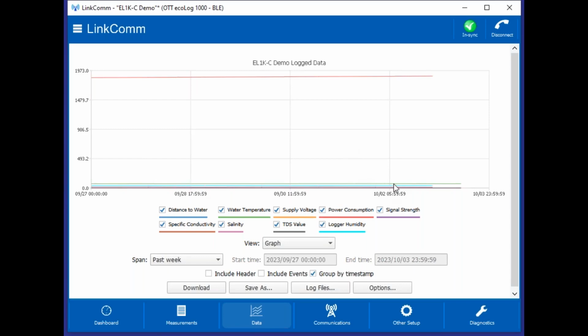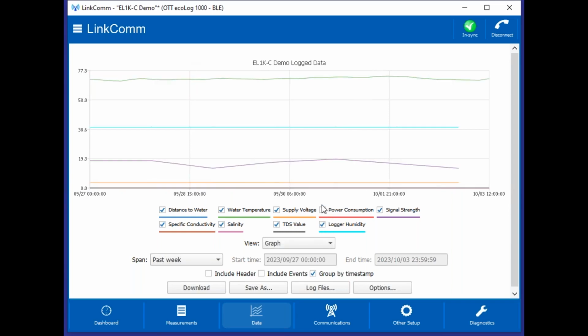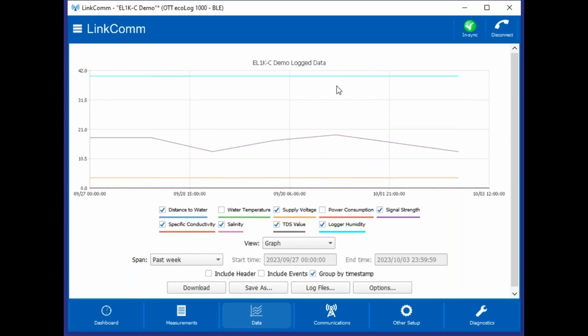You can see over the past week or so here, you get a nice little line graph, and you can toggle on or off which values you want to see. Mine is obviously sitting in an office, so outside of temperature, I'm not getting a whole lot of fluctuation in any of my data, so it's not the most interesting to view.